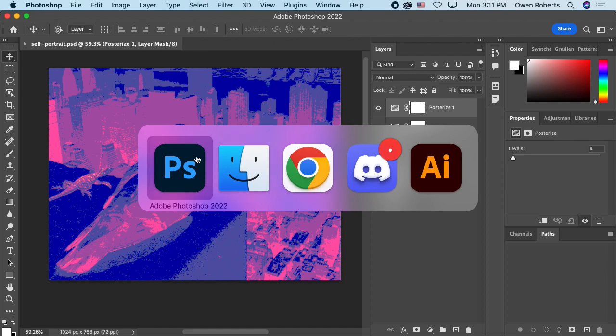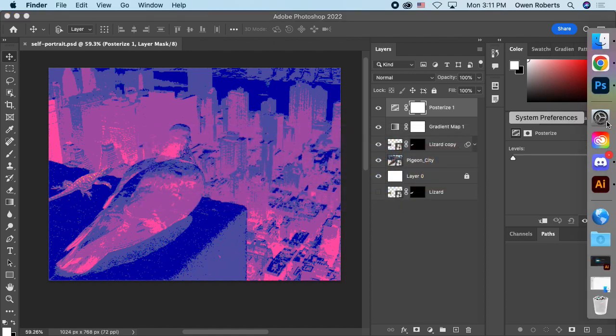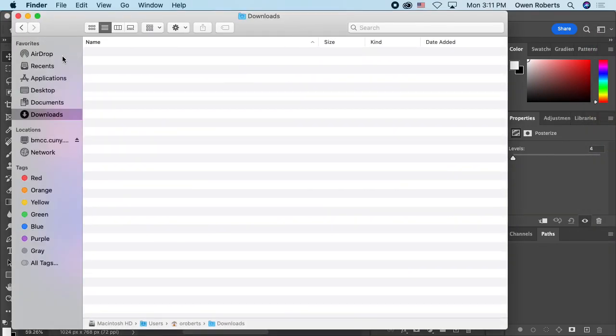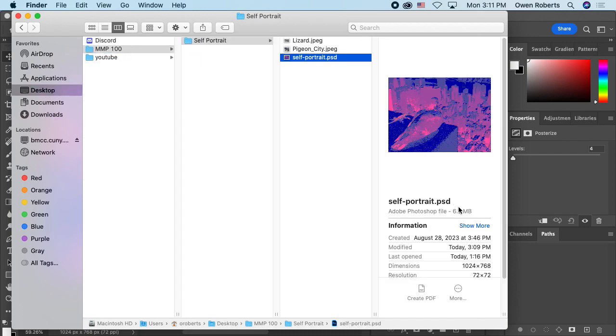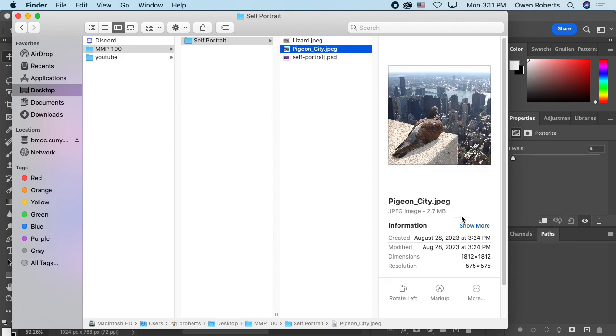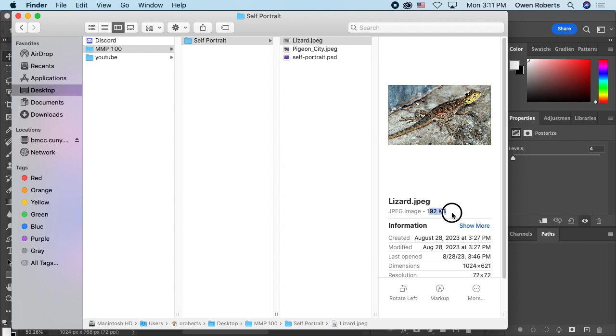But one thing that we'll notice, I'm going to open up the Finder window that I have over here. If I look at this PSD file, it's almost 7 megabytes. That's not gigantic, but it's much bigger than a normal image file. If I look at my original source images, this one's 2.7 megabytes, which is quite big for an image that's this size, but it's not totally crazy. This lizard is 192 kilobytes.